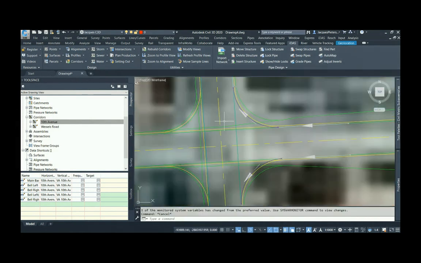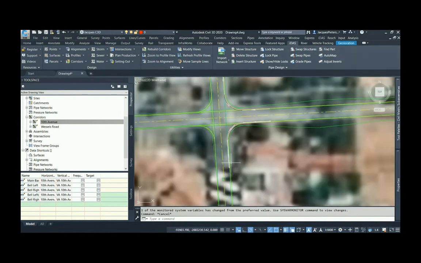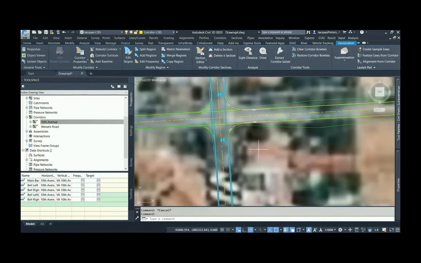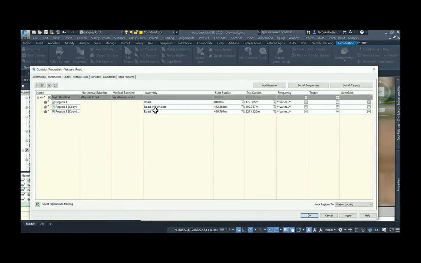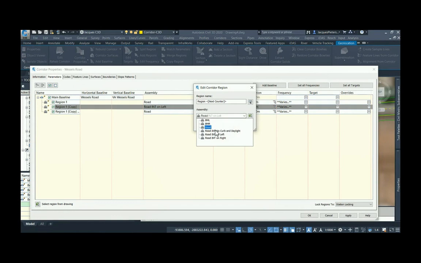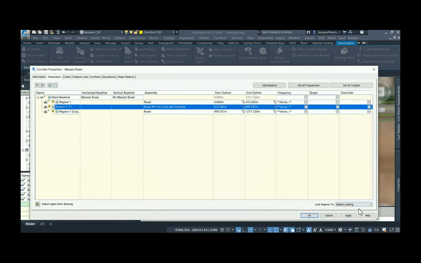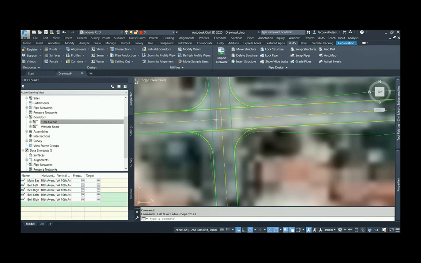So we do have a little bit of a problem. The intersection still needs to be cleaned up a little bit. If I select the vessel road's corridor wizard and go to the parameters tab, where it says road intersection on the left, I can swap this to road intersection with no curb and daylight. As soon as I say apply and OK, you see the daylight cut and fill and the curb have been removed.